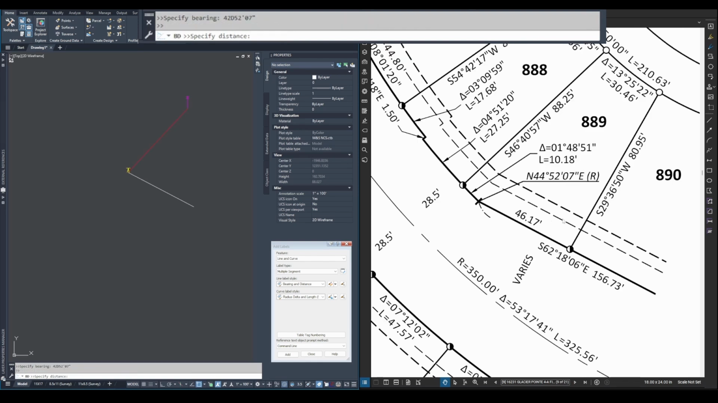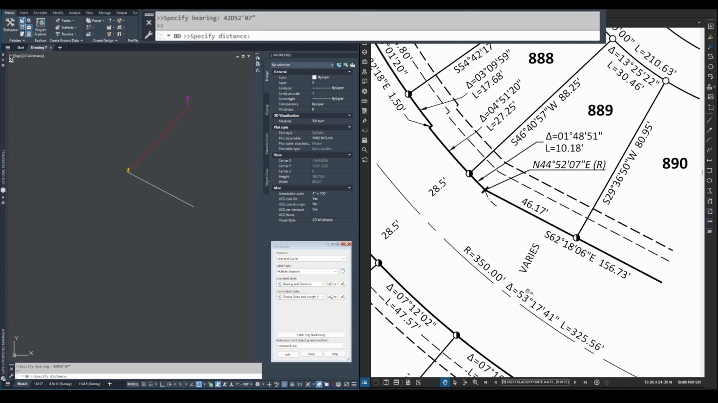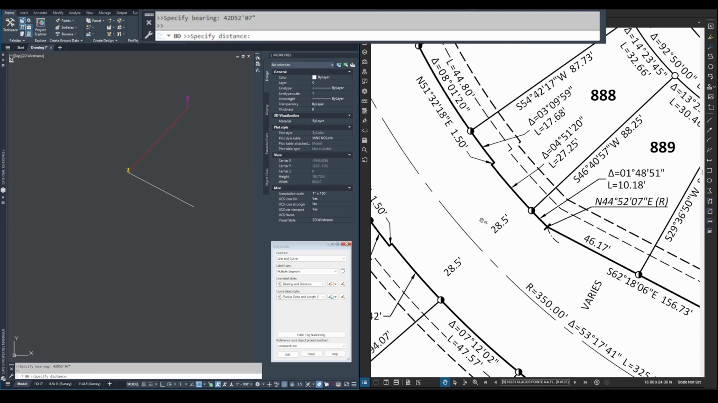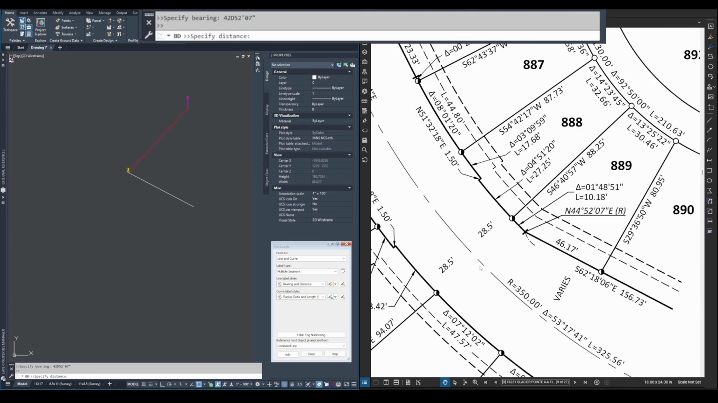And now we're going to need to know the radius of this curve. And you can see our labels don't have the radius, but we can figure it out from other information provided to us. So we can see our center line here is a radius of 350 feet. And we have a right-of-way width of 28.5 feet. And we're going to go 350 feet minus 28.5 feet because it's offset towards the center of the curve, which gives us a radius of 321.5 feet. So we're going to punch in our distance of 321.5 feet. And that'll give us the center of that curve.